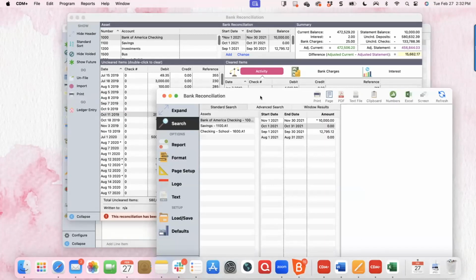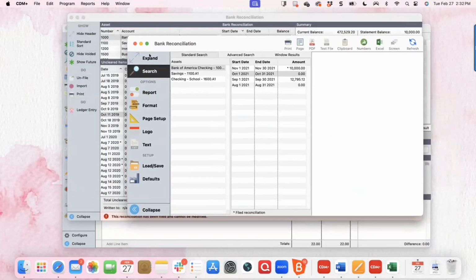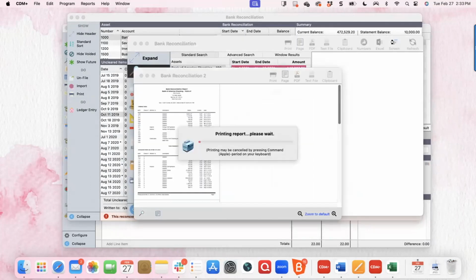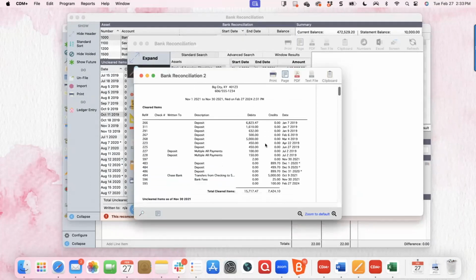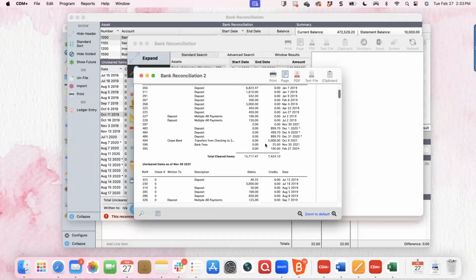And if you click on standard search, you'll see that this is taking you to the bank reconciliation reports, and you can create a printer report on any one that you have already done, right? Well, this was our bank rec that we just did. So we're going to just go ahead and pop that to the screen, and then you get your report, and it'll show the items that we cleared.